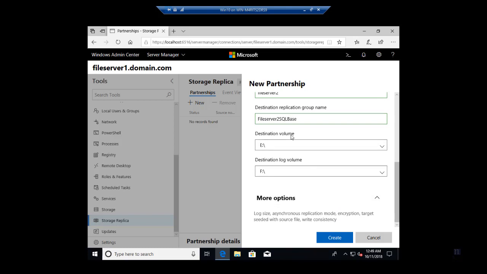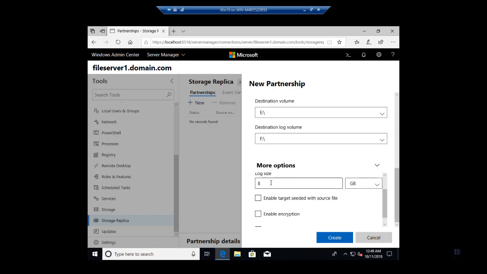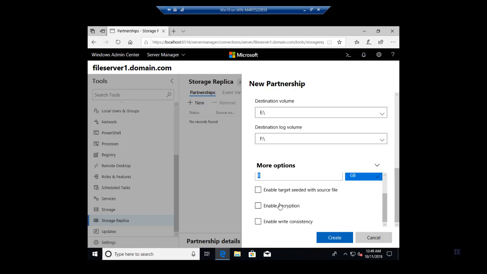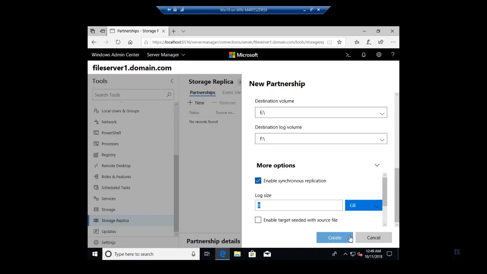Okay, destination volume E, the log volume is F. For more options, click here. You can enable synchronous replication. What is synchronous replication? You can read on my blog, or you can read down below under the video. You can set how large your log file size is, in gigabytes or in bytes. Also, you can enable target seed with source file, enable encryption, and enable write consistency. I will take all by default and click create.